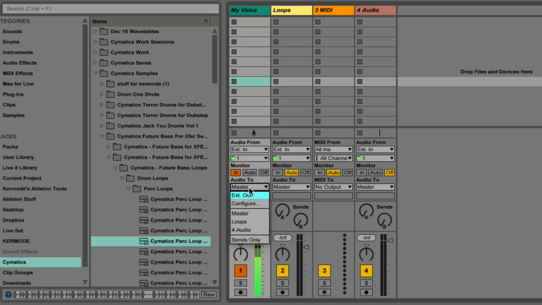This is good if you want to have, say, a reference song and you don't want your reference song to be hitting all the same effects that maybe the song that you're working on is going through. Now I'm going to skip these send knobs here for a minute. We're going to come back to it in just a second, but we're going to move on to the mixer here. Now the mixer has a few settings.